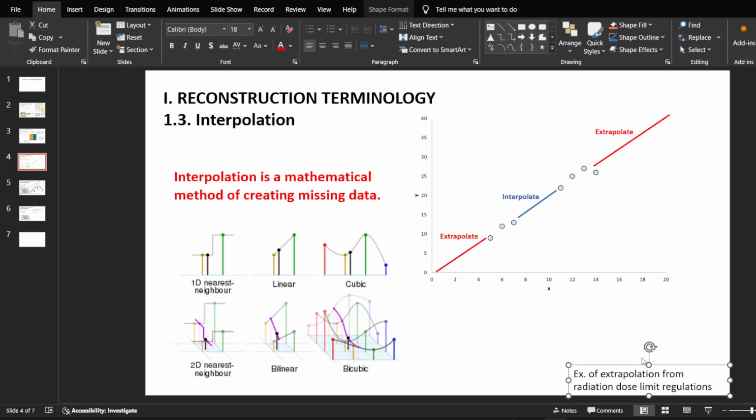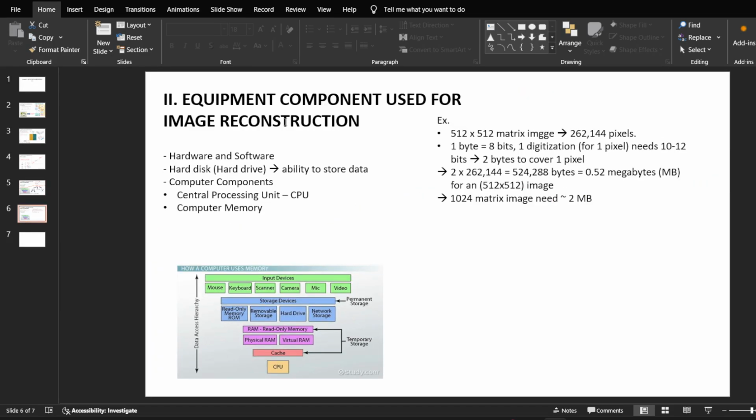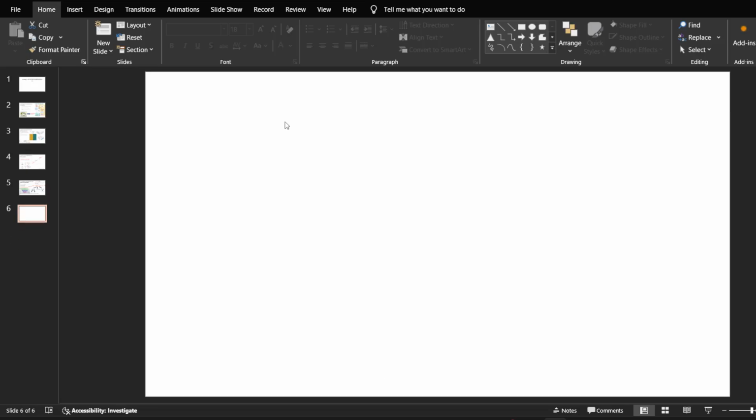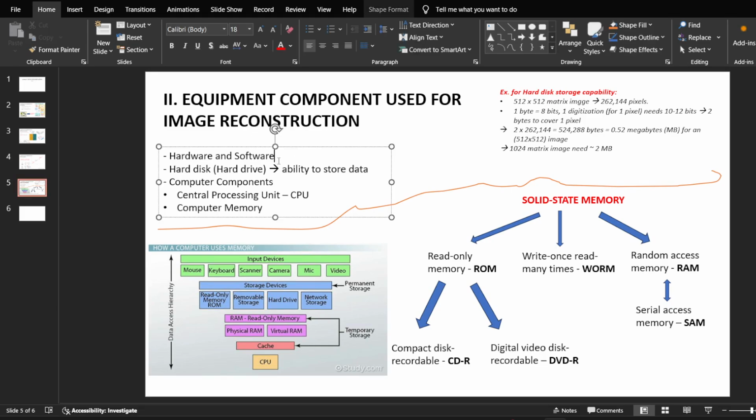So let's go to the next slide, because we just finished the reconstruction terminology, the first part. Let's go to the second part, equipment components used for image reconstruction. Oh, I'm sorry, it seems like we had a spare slide, so I deleted it. Okay, so everything we need is in the slide. All right, so we will go through that information.